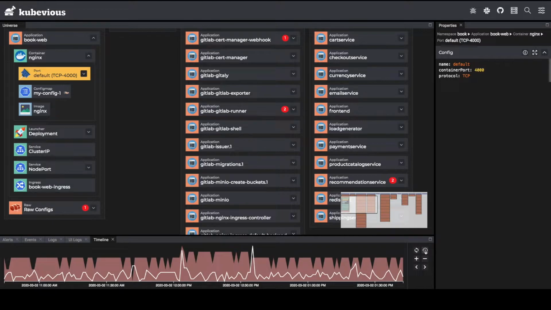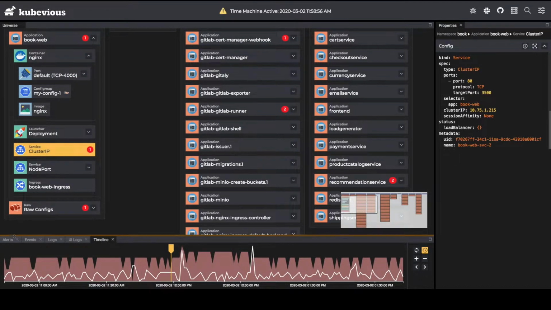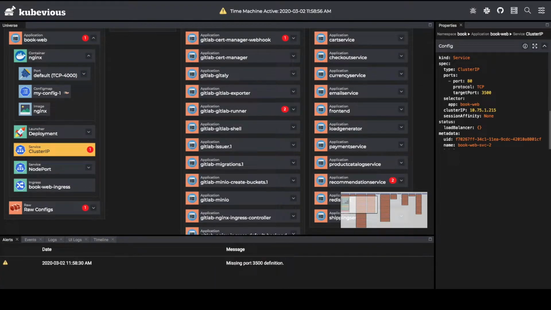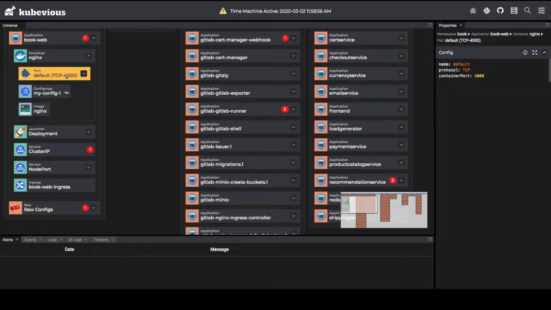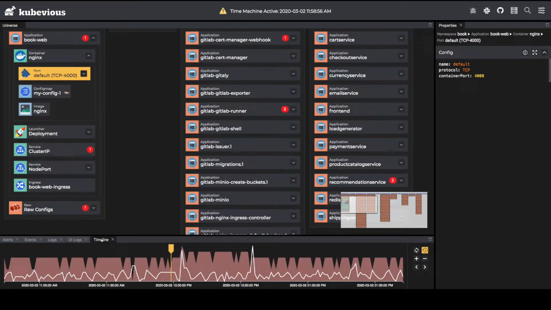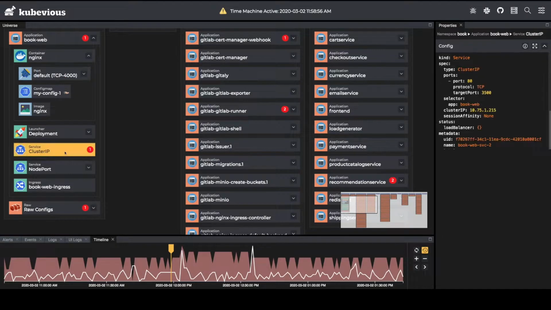To see the state of the system, I'm going to enable the time machine and slide the time to March 2nd, noon. You can see the error on the cluster IP service, indicating that it was configured to target port 3500, even though the Nginx server listens to port 4000. The bug was assigned to an engineer to match the ports on service and the pod.